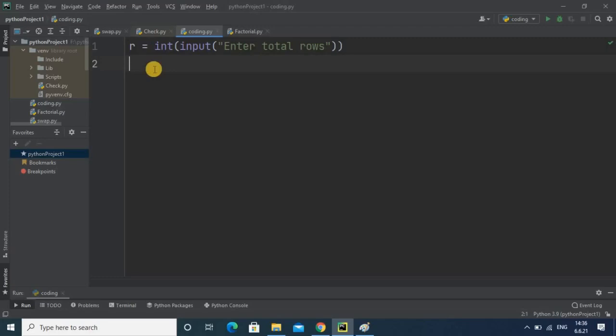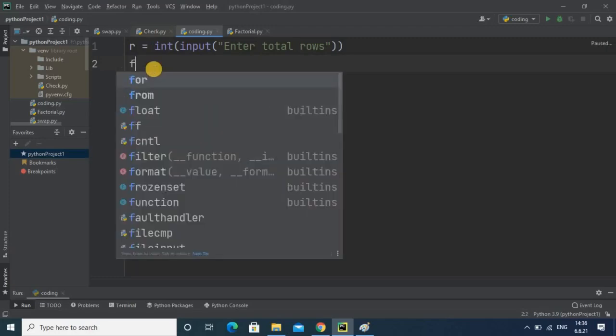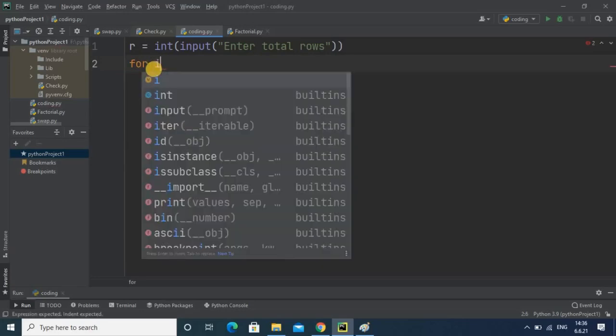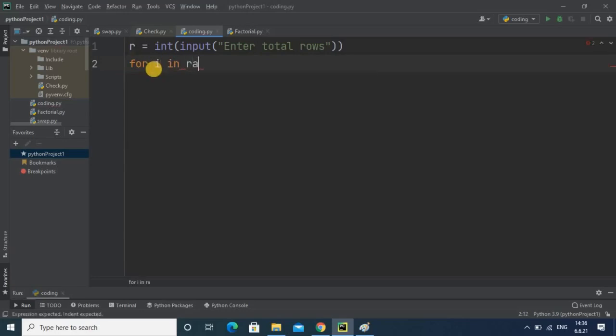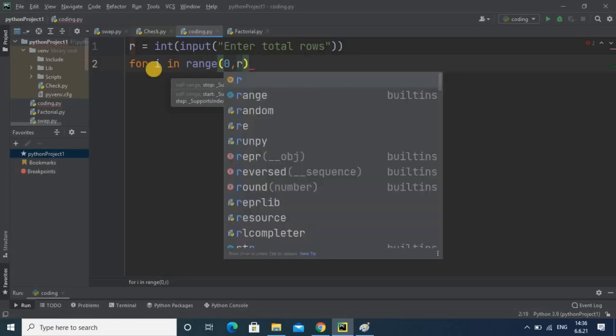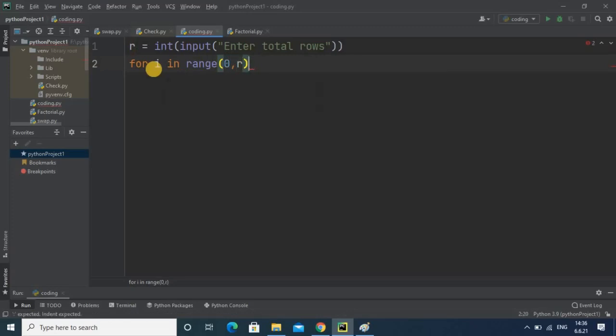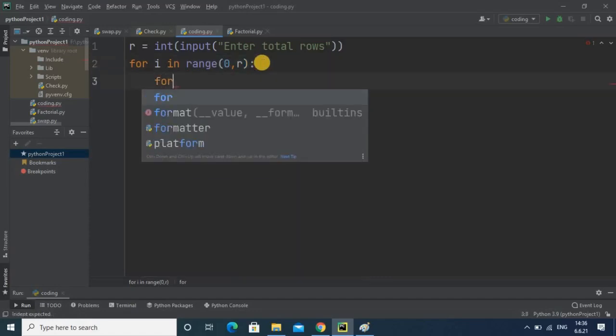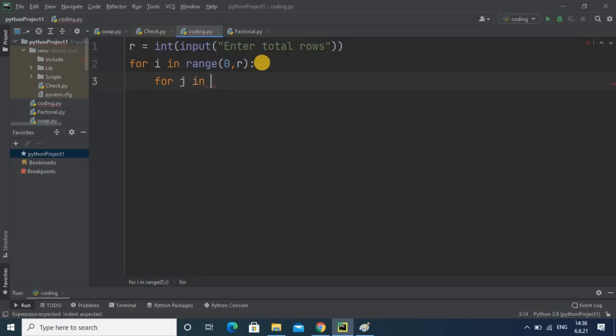For getting a star pattern, we need a for loop. So we are taking the range method here, and this for loop starts as usual from 0 up to this value r. Means if the r value is, suppose, 3, then it is repeated for 0, 1 and 2. We need one more for loop here, for variable j.